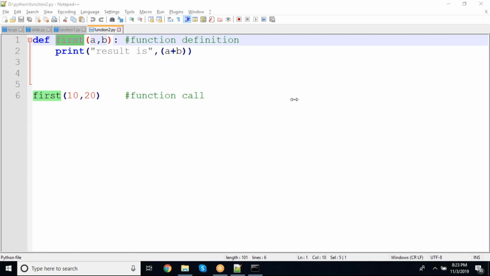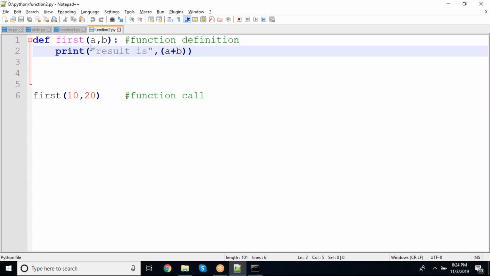Okay. So this function, it is taking two arguments, a and b. Then it is printing result is, the string as it is, it has to print. The statement which has to be printed as it is, that we are providing in double quotes, comma, a plus b. Whatever arguments we have taken, those two arguments, I'm performing addition and printing the result over there.